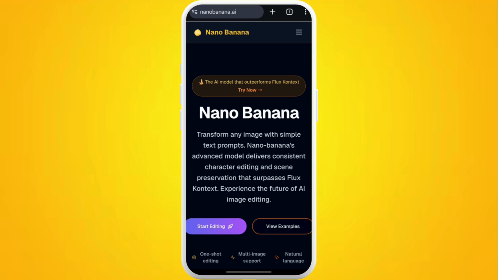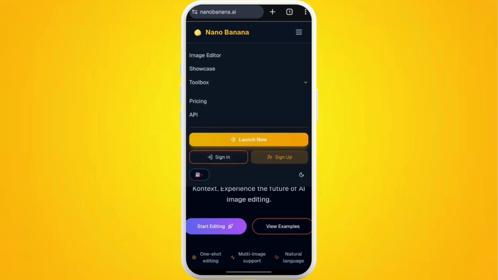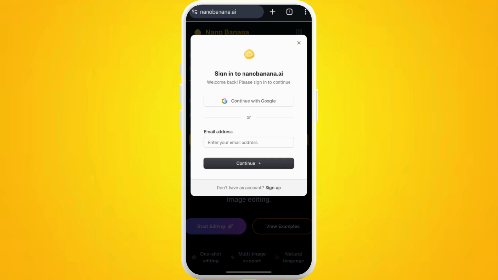After you are in its website, you will see this kind of web interface. Now, in order to reset your password, you need to head over to the sign in page. Tap on this 3 lines icon in the top right corner. Select the sign in option. You must have already created your account before.